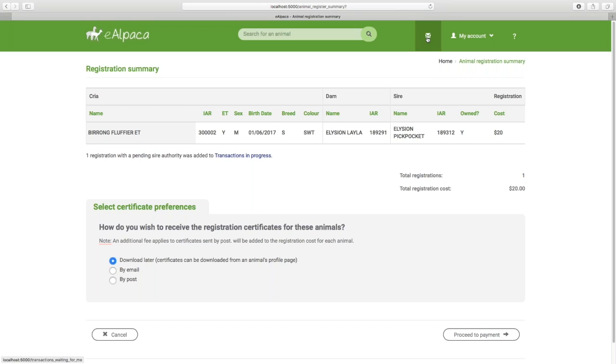All right, so now we are looking at the select certificate preferences part of the screen. What this means is, as you can see from my earlier presentation, you can get a digital copy of the certificate. So you've got an electronic copy, you don't need a paper copy anymore. You can get them by post, or you can just download them directly from the screen as I showed you.